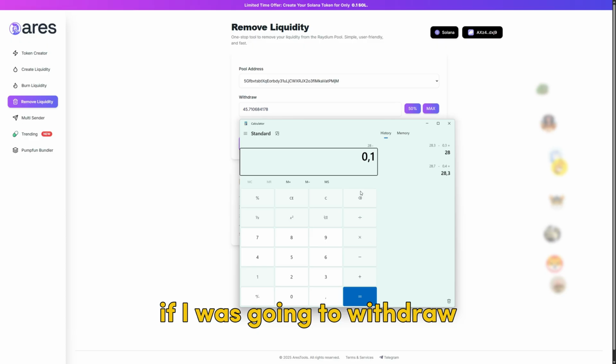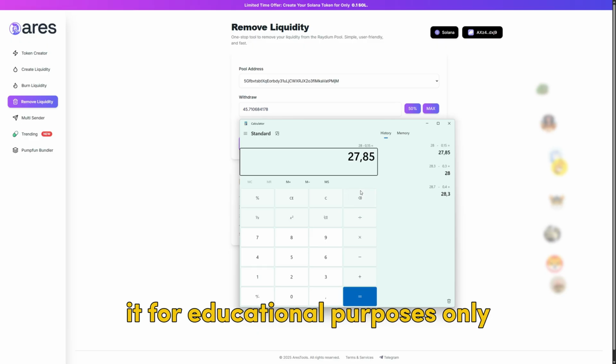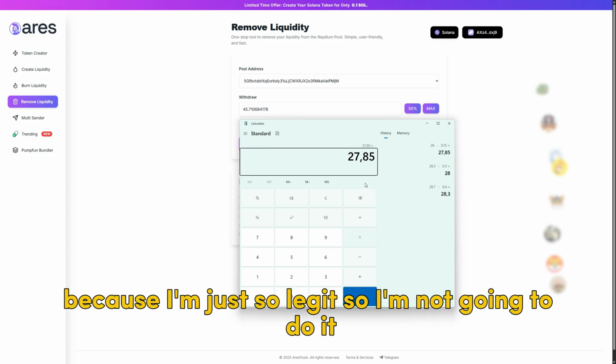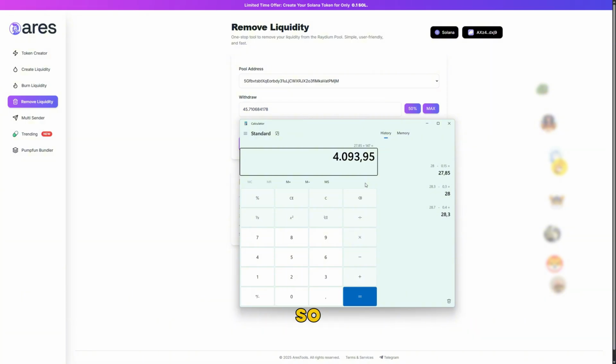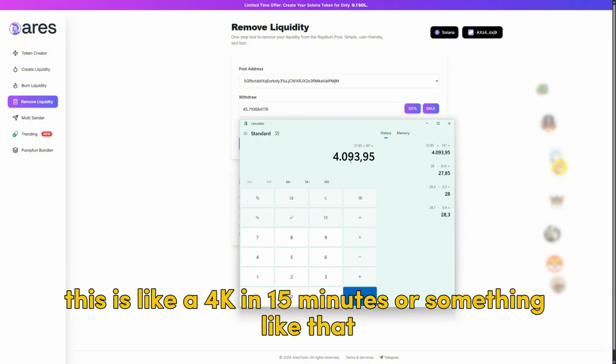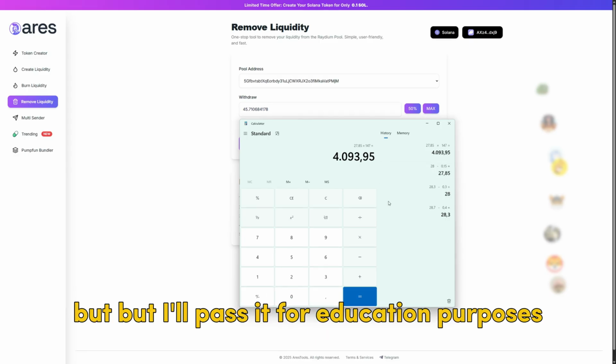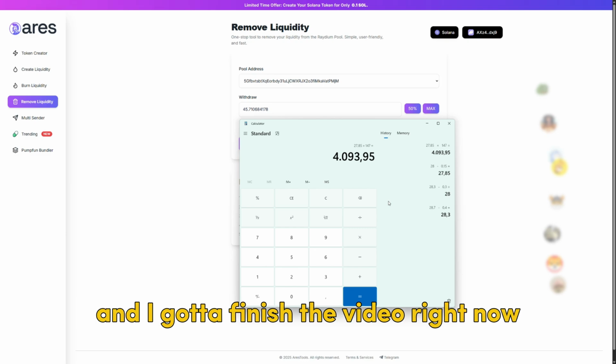If I was going to throw it for educational purposes, so many, but obviously I'm not going to pull anything, you know, because I'm so legit. So I'm not going to do it. So this is like 4K in 15 minutes or something like that. It's just crazy amounts of money. But I'll pass it for educational purposes, and I gotta finish the recording right now.